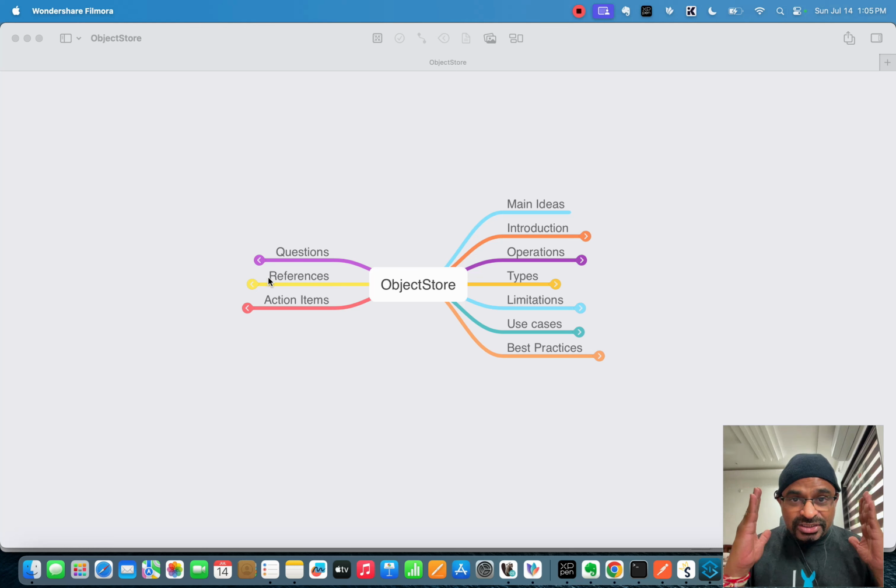This session is prepared using some references, and I can share the references. Please go through that reference documentation, and finally the action items. After completing this session you need to practice the concepts, so I've given some action items. I can share the GitHub URL for this code base also. You can download it and practice the concepts. Then this session is completed.